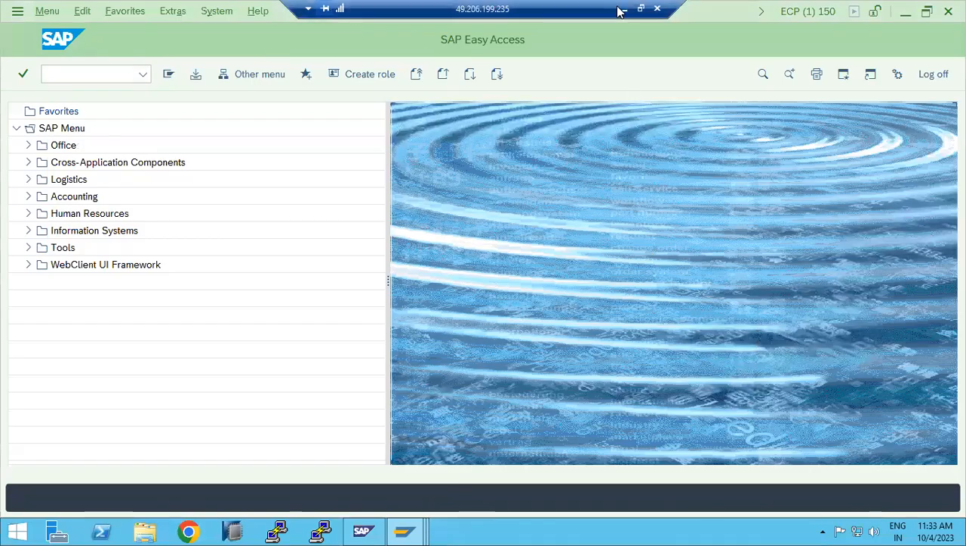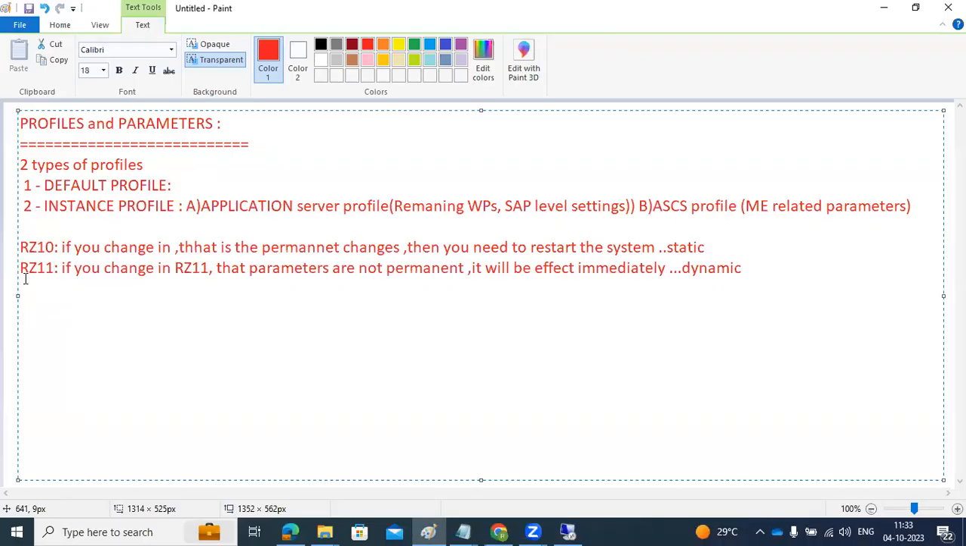So regarding the profiles, how to enable SAP* with password is by changing one parameter. For these parameters, the profiles concept comes into the picture. We have two types of profiles in the system: default and instance profile. Default settings are available in the default profile. Then the SAP application server profile, where application server means the SAP presentation application layer. Then the ASCS profile, which is the message server and enqueue server related profile. Like this, we need to change the values and restart the system.